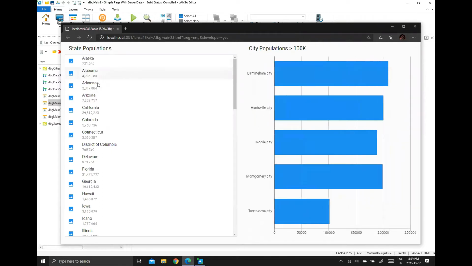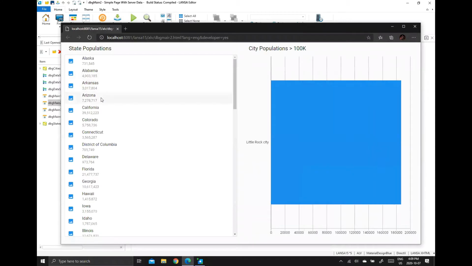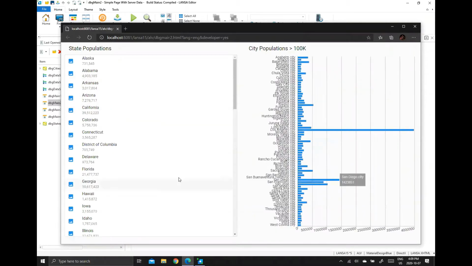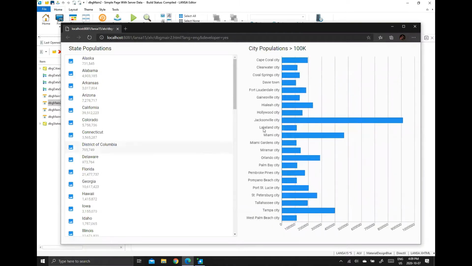So there we go. Alabama's got 5 of them. Arizona's got a lot. California, as you would imagine, has a lot of cities with a population over 100,000. Florida, curiously enough, has a lot also. So that was kind of interesting. So that's what this application does.